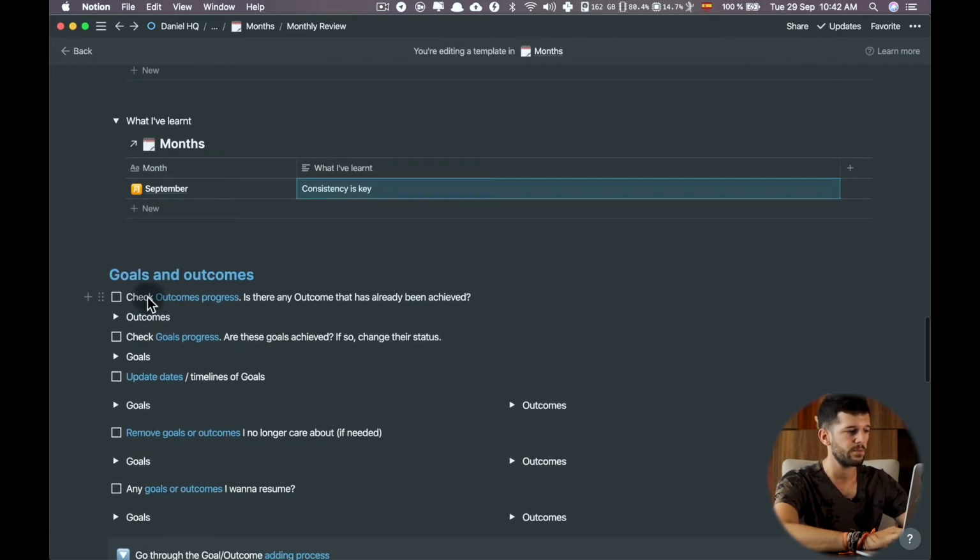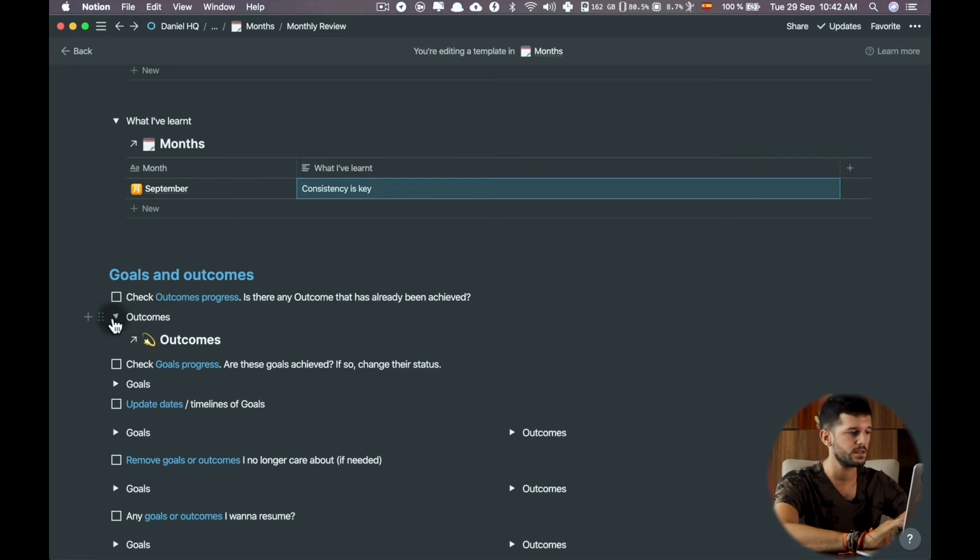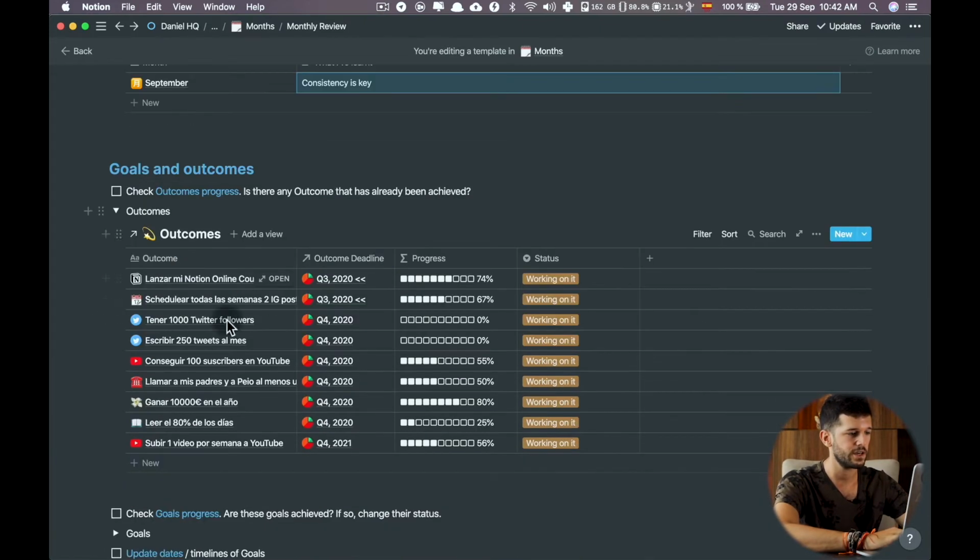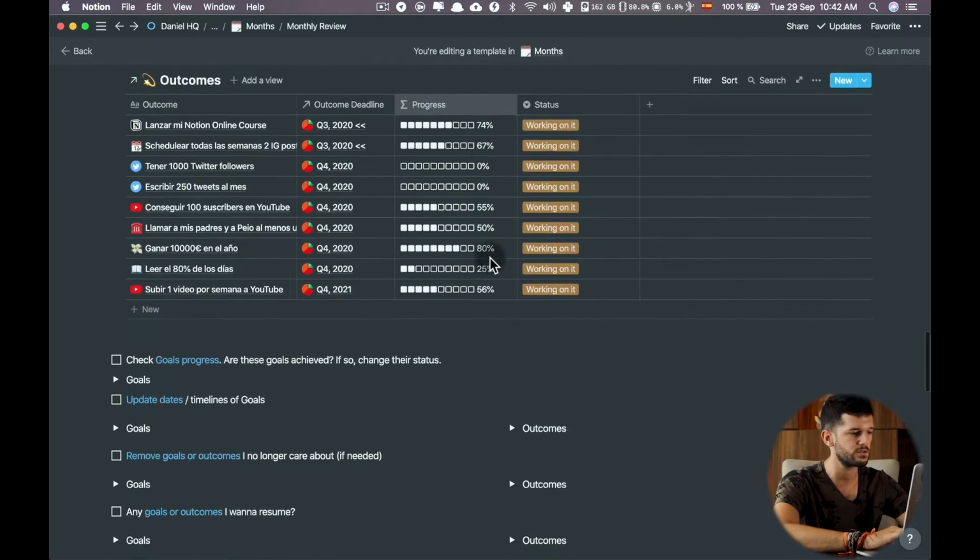First of all, I'm going to check the outcomes' current progress, because maybe some of the outcomes are already achieved. So I'm going to check in all of them. I'm going to open this toggle and check if any of these have already been achieved. So as you can see, it's not the case, so I move on to the next step.